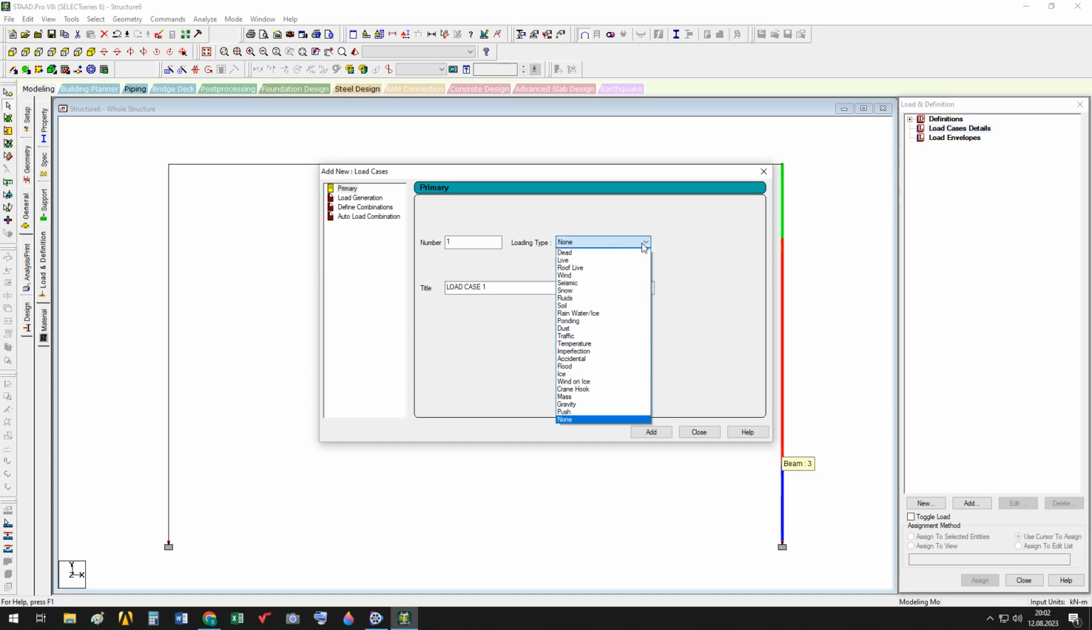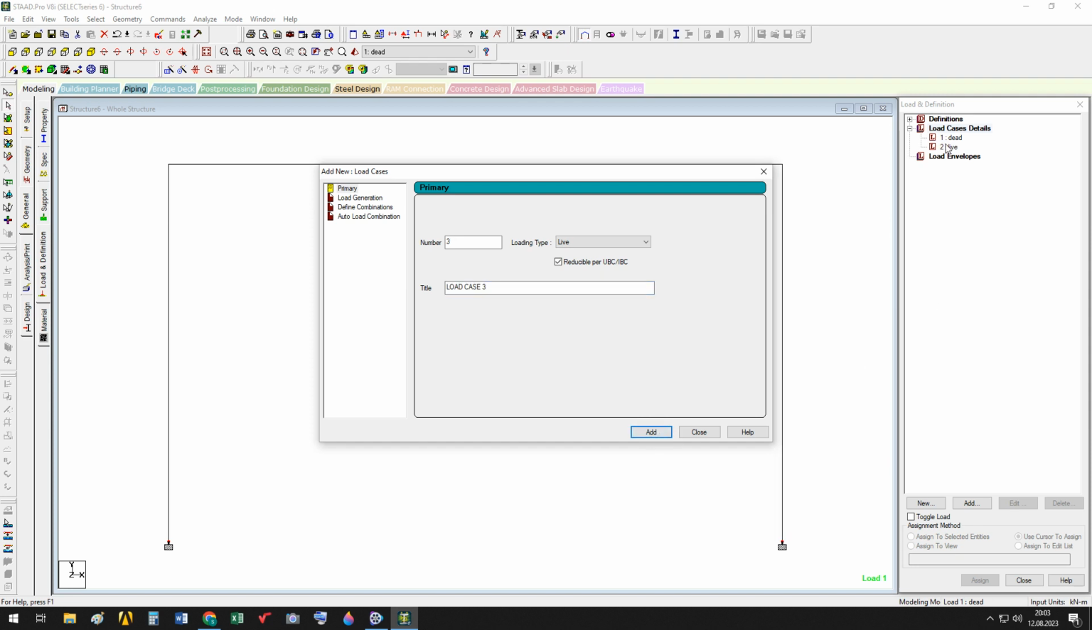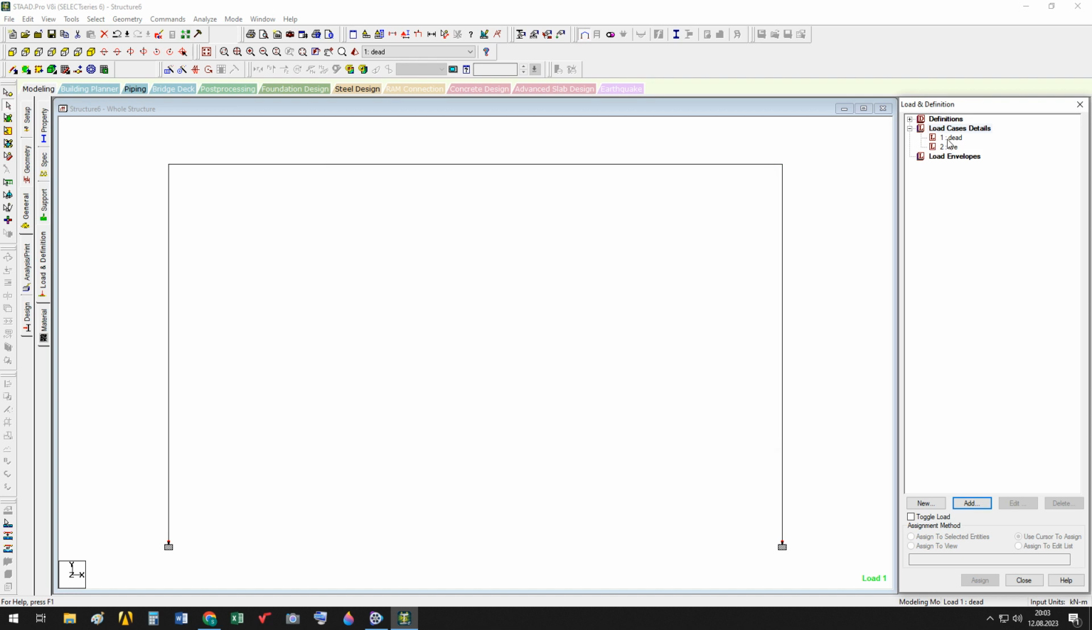This loading type shall be chosen. It can also be none, but I prefer writing here one dead load. Its user defined name is dead. I added it here. And one live load, and let's write here live. I added here, and then I say close. You see, I have two load cases, dead load and live load.